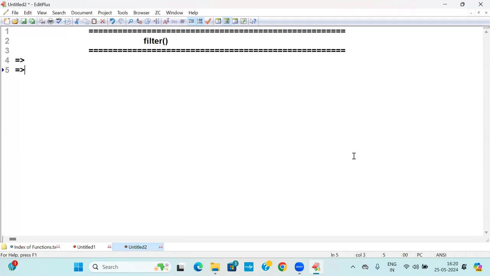So I'm writing the syntax. Variable name is equal to filter of. Can you expect now? I'll write a general example.